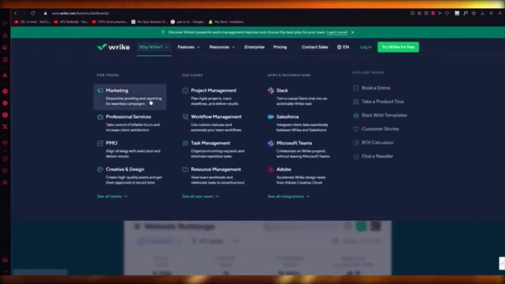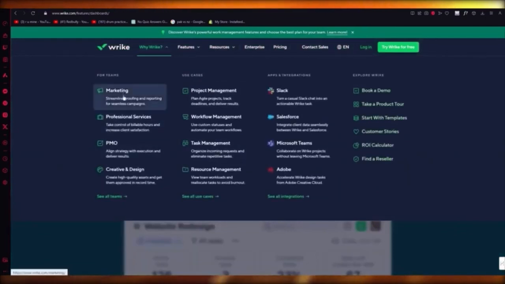It's great to use, and you can actually see why Wrike. So it has great marketing, professional services, PMO, creative design. Also has a great CMS. You get task management, workflow management, and the best thing, project management, where you can plan agile products.